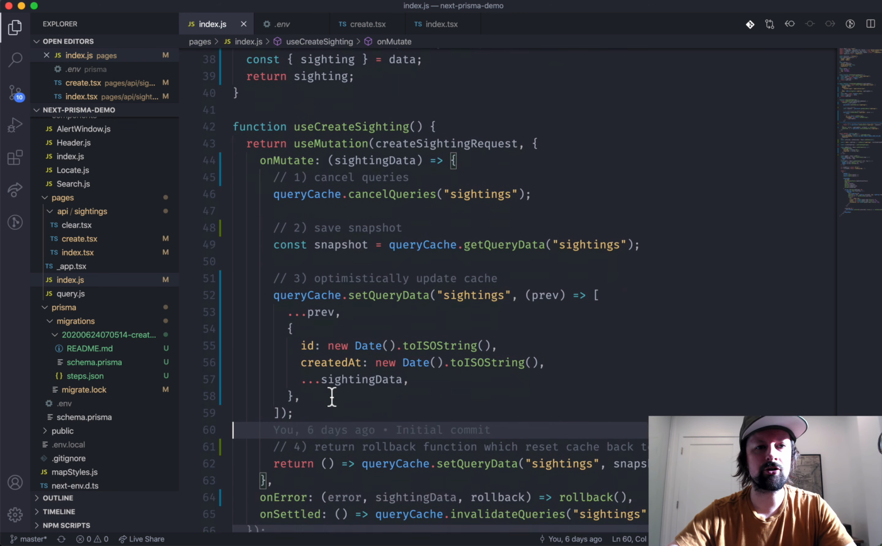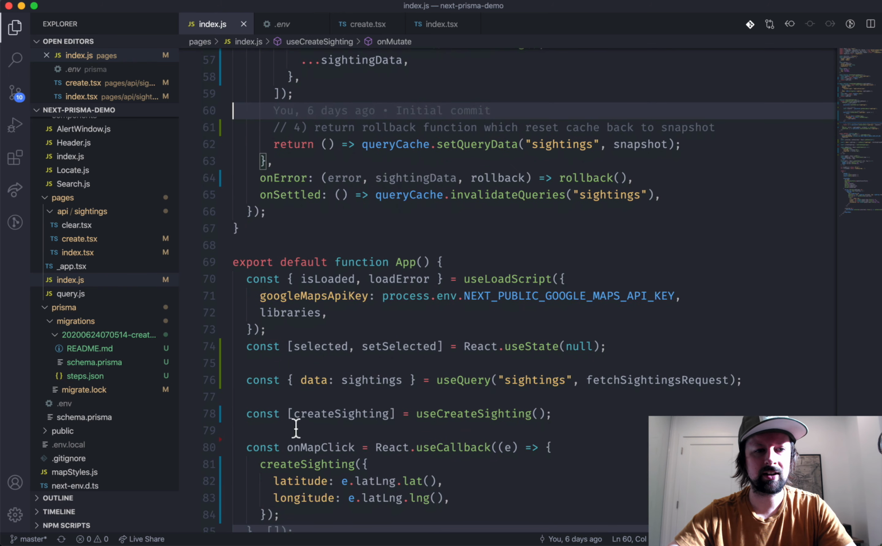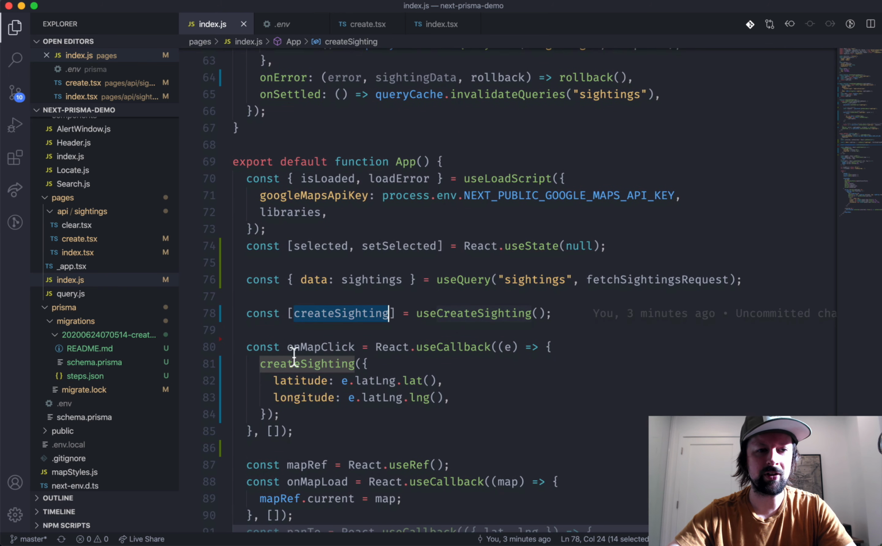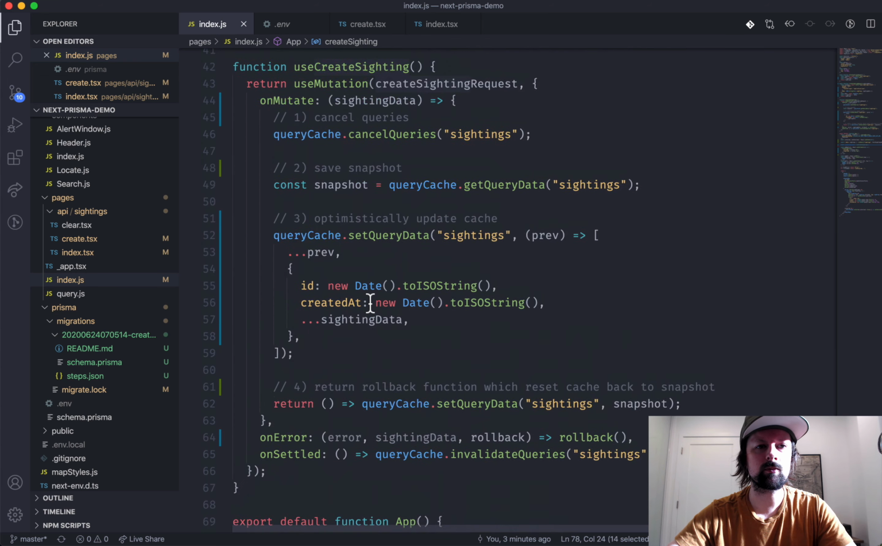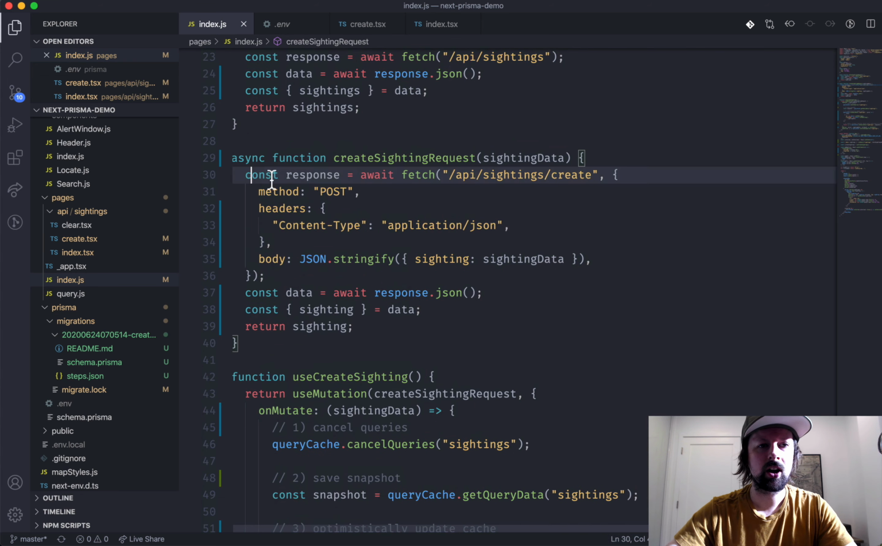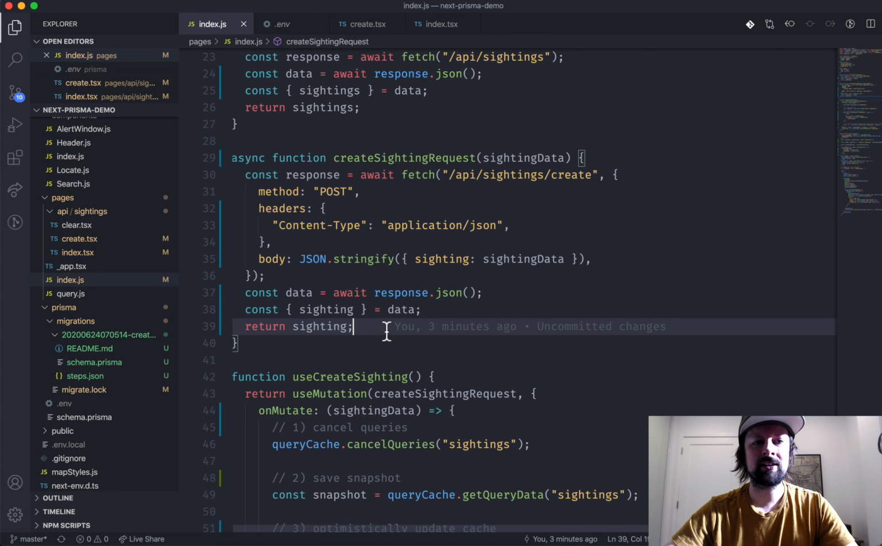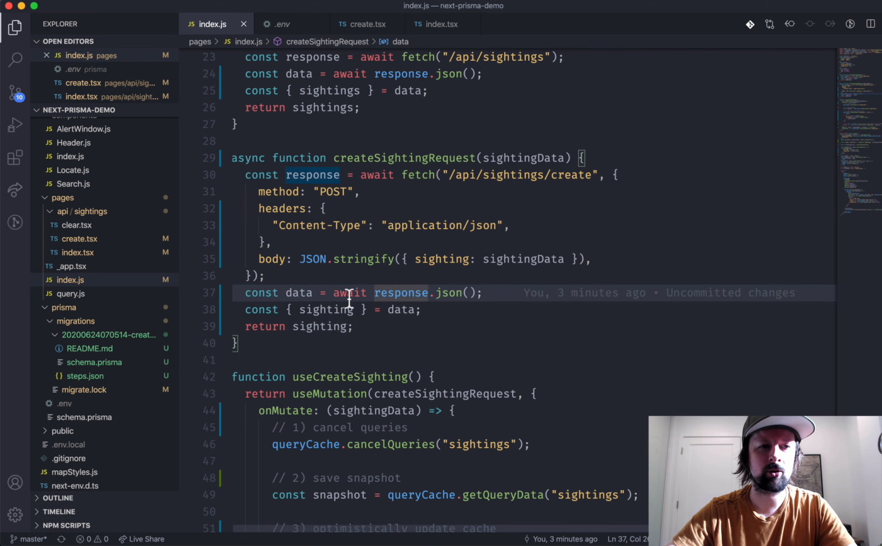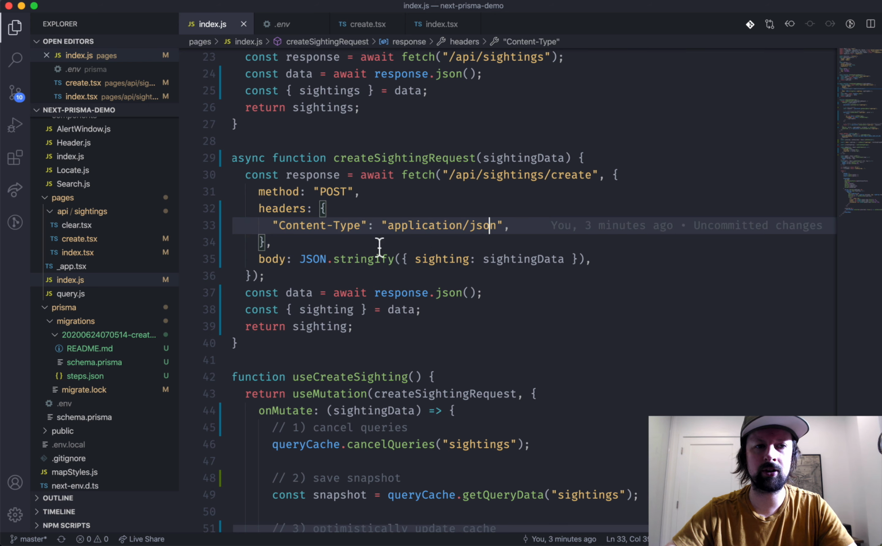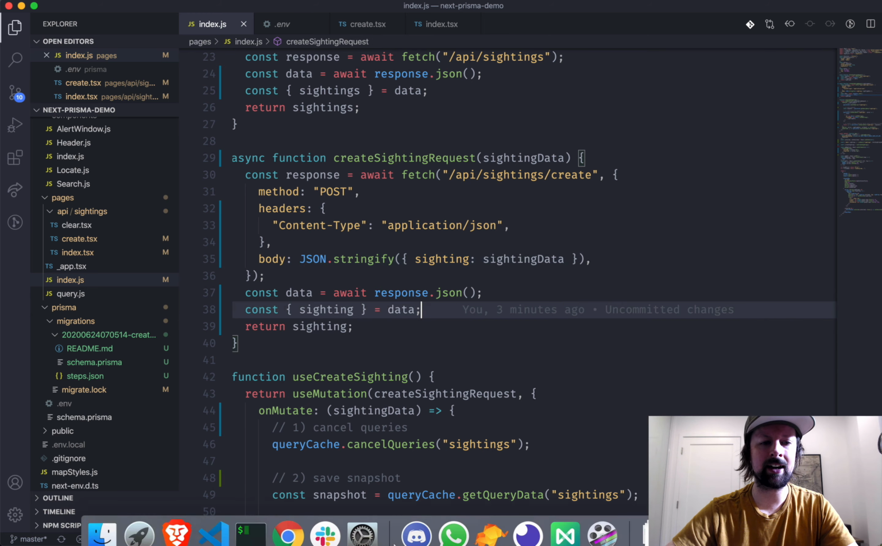And when this mutation is called via createSighting, when the user clicks on the map, it makes this POST request to the backend, which I almost got right first time. It's hard to remember all this junk here, but it posts the data to here with these headers so that the backend knows it's receiving it as JSON. And we passed up the body, which is the new sighting data we wanted to add.